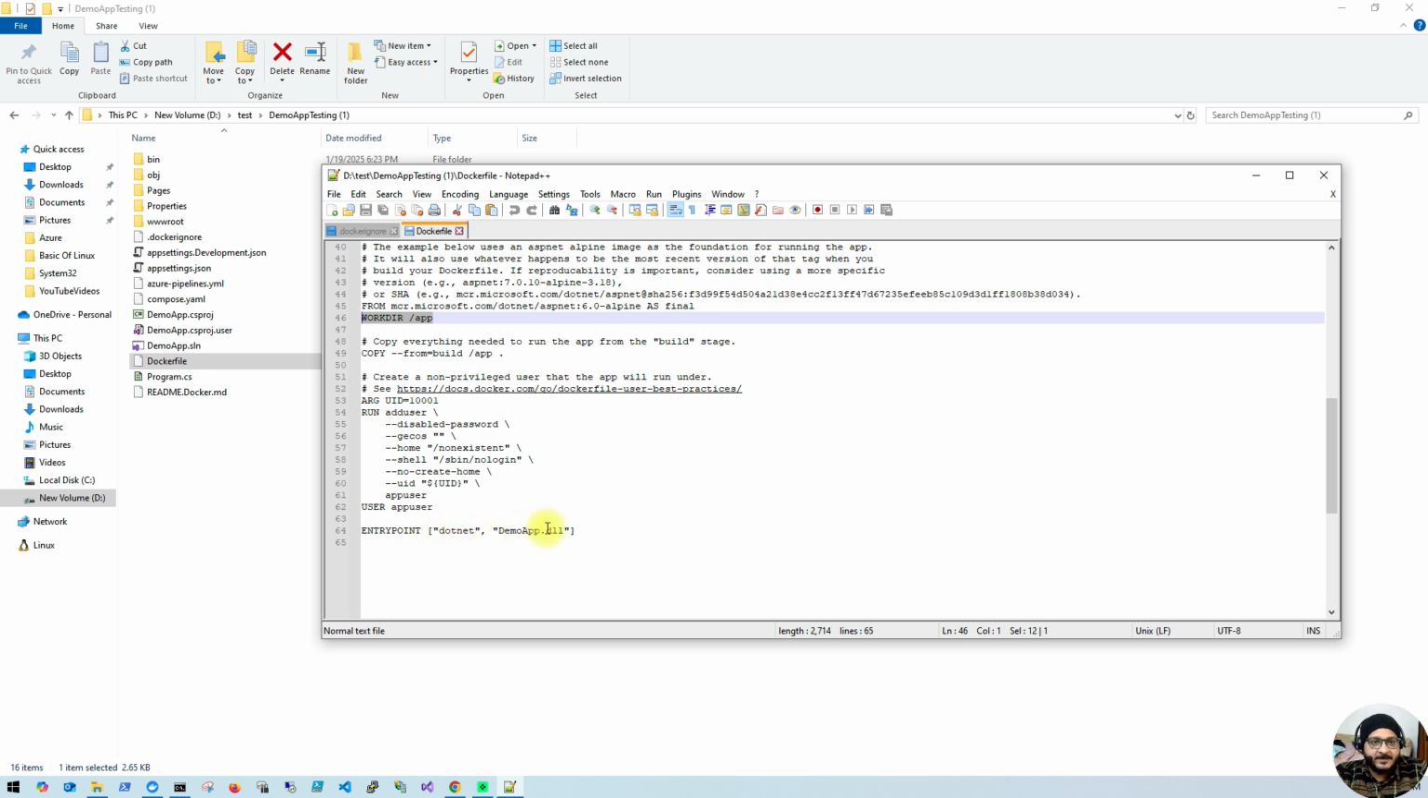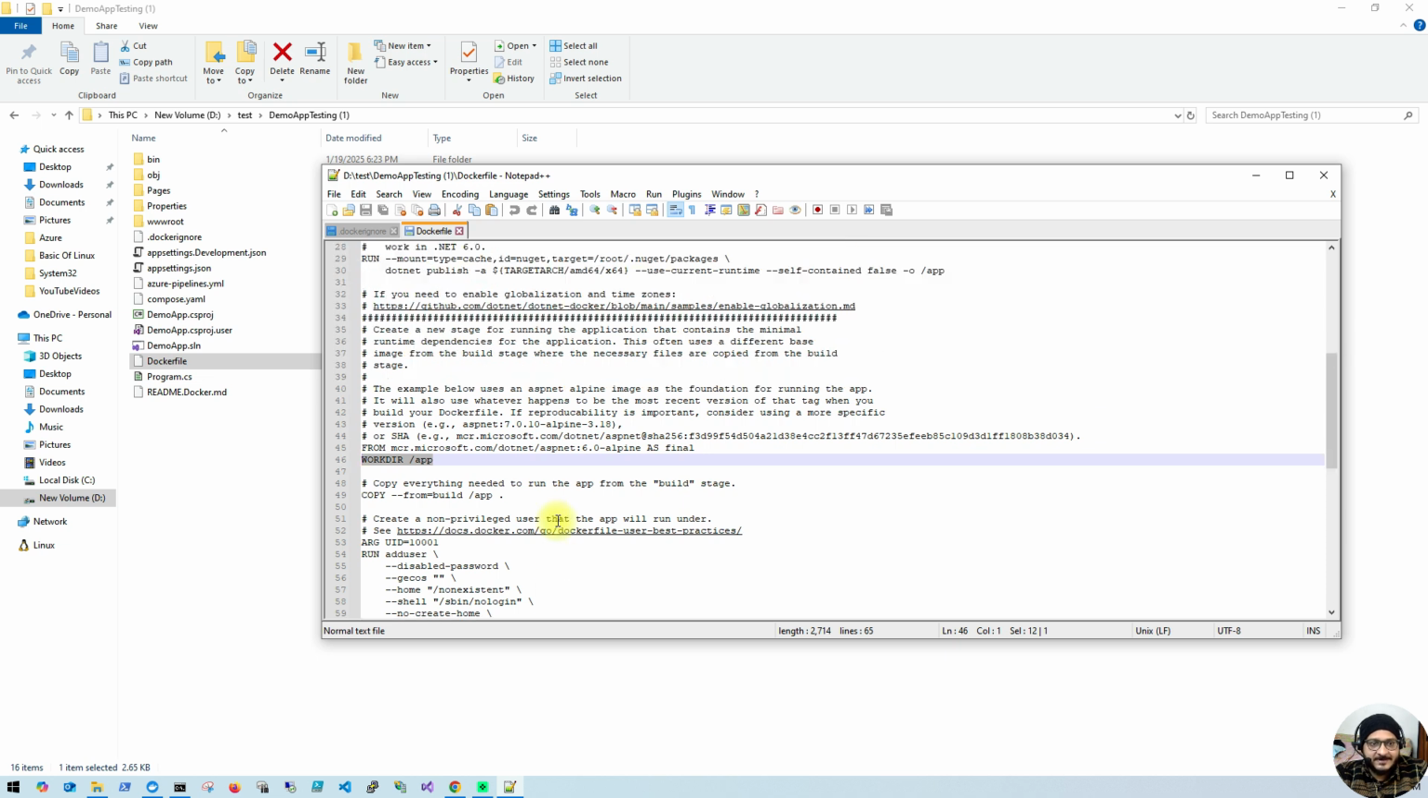We have already provided a demo app, our solution name, so that's why the entry point is mentioned for your application. Because this is a simple application, it created a complete Dockerfile for us. If you have a very complex application, then you might need to do some kind of modification in your Dockerfile.